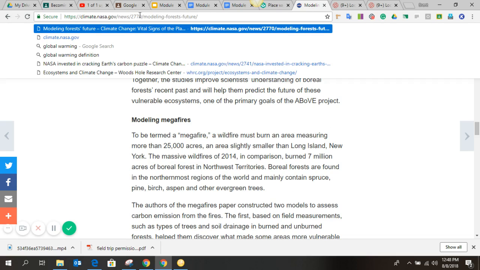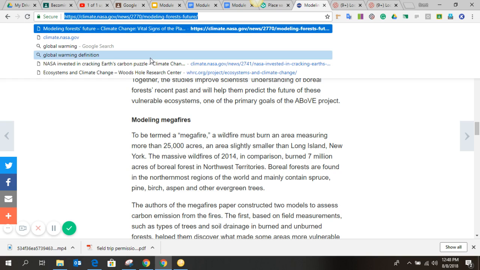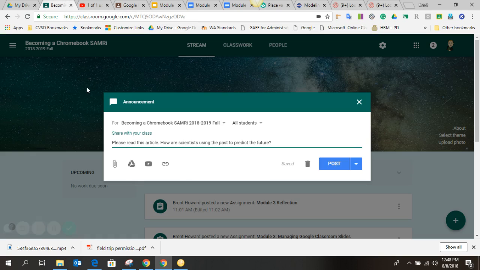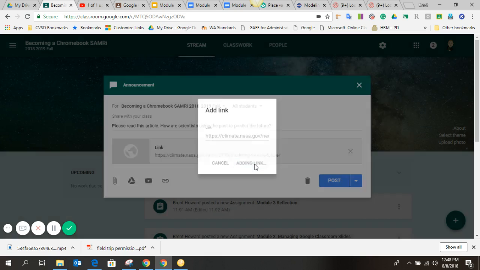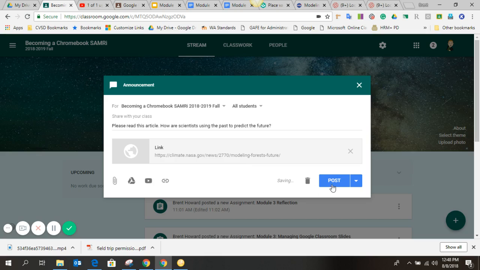The way I do it is I just click right in the middle of the URL, highlight the whole thing, and then I hold down Control C, but you could also just right click on it and choose copy. Then I'll go back over to my class. I've copied that URL. I'm going to use this little link button. Click on that button and paste my link in there. Add a link, and I post it.